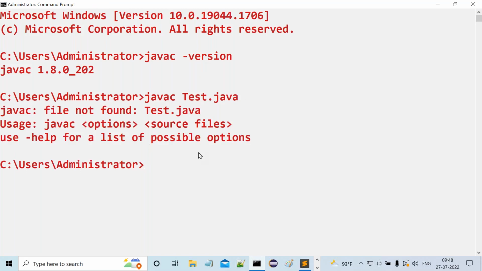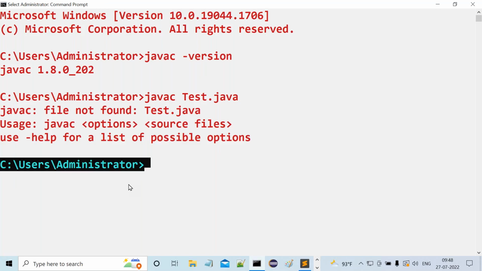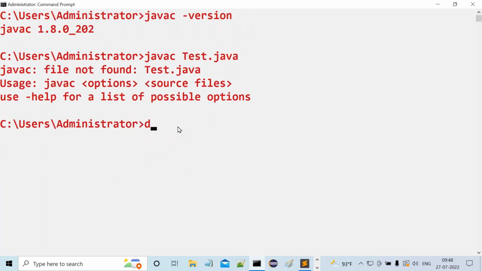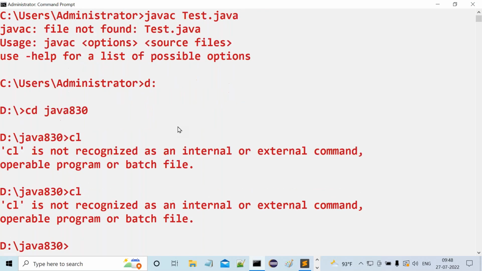Right, sir. File not found. Tester dot java. What is the problem here? Where is the location? The location is at administrator or not? So which location do I have to go to now? Tell me. D colon, cd Java 830. There only our content exists. Am I right or not? All right, sir.